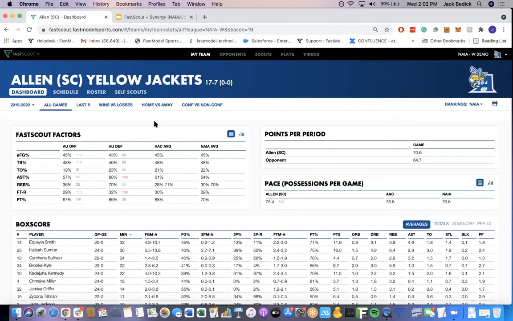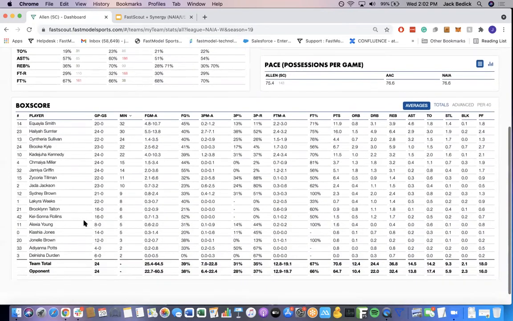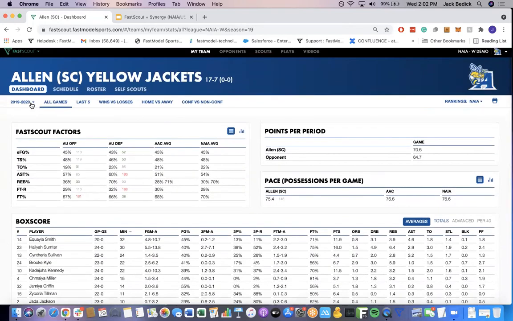Whenever you log in, this is what you'll see. This is your landing page, the dashboard. It gives you a brief overview of your team and your stats, some FastScout factors, the four factors plus a couple others, your points per period, pace, and a cumulative box score at the bottom for the entire season. You may see that this is the 1920 season, and I can flip back to previous seasons.